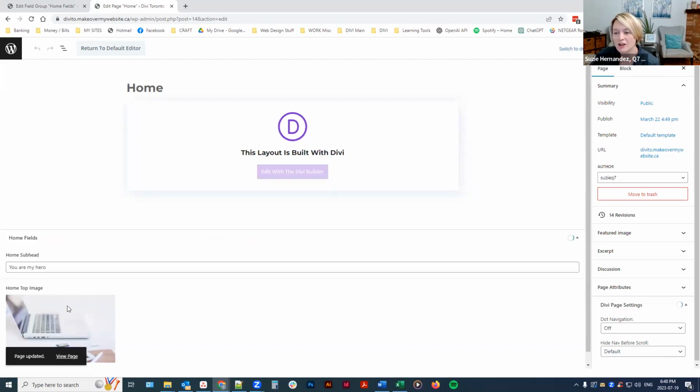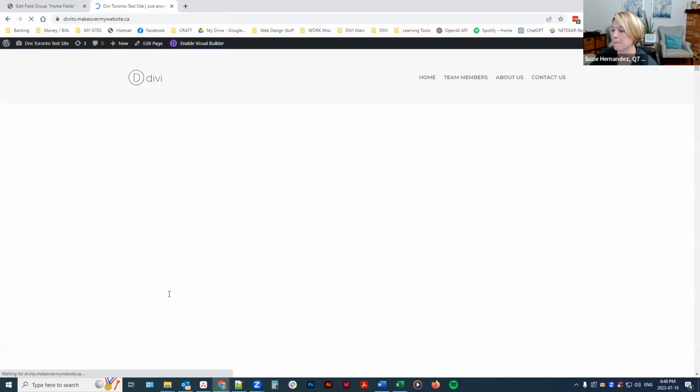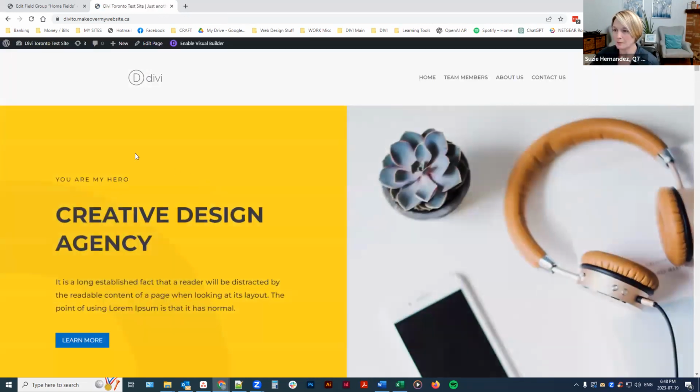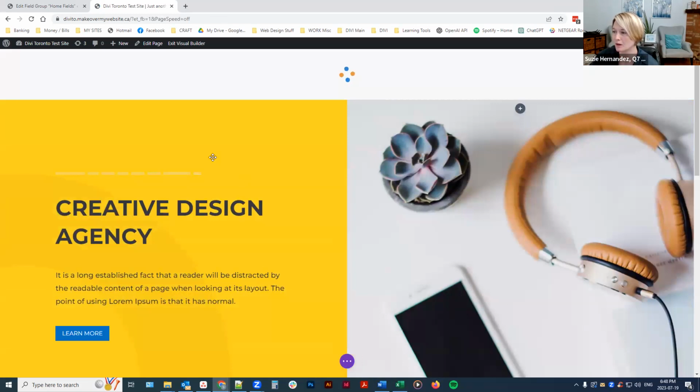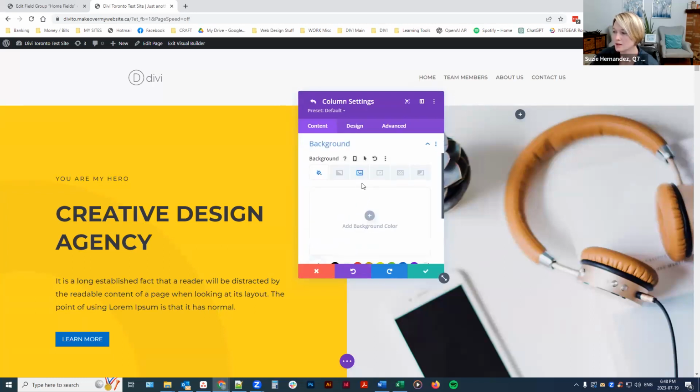So again, I've made the change in the back end, but I haven't connected it to the front end yet. So when we do view the page, nothing has changed, okay? But when I go and enable the visual builder here, we're going to edit the background image for the column. If you remember, I showed you that's where this particular image is found. So going into the second column, into the background, and we see that background image.